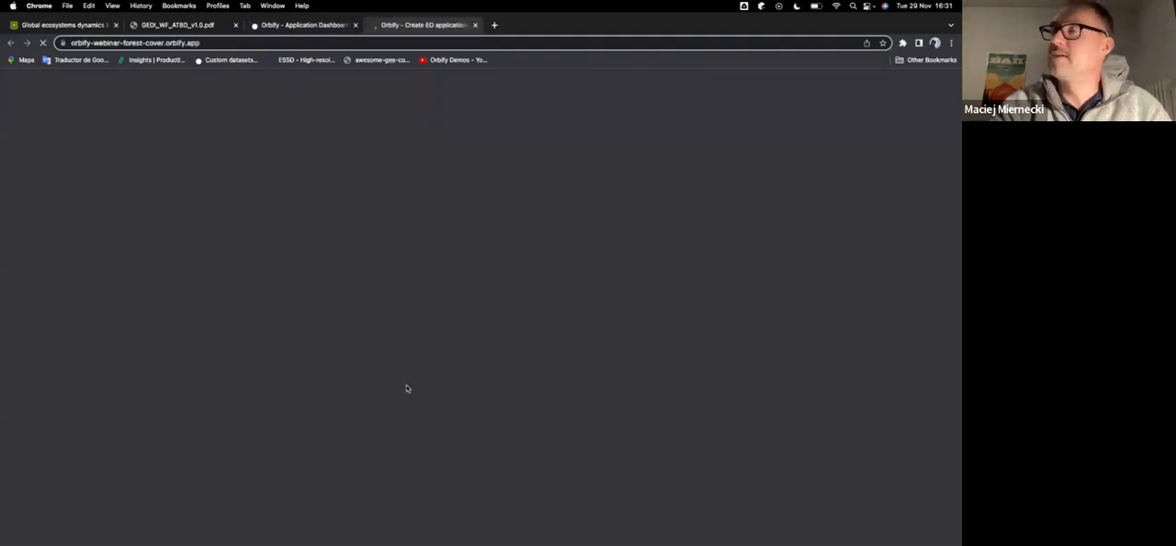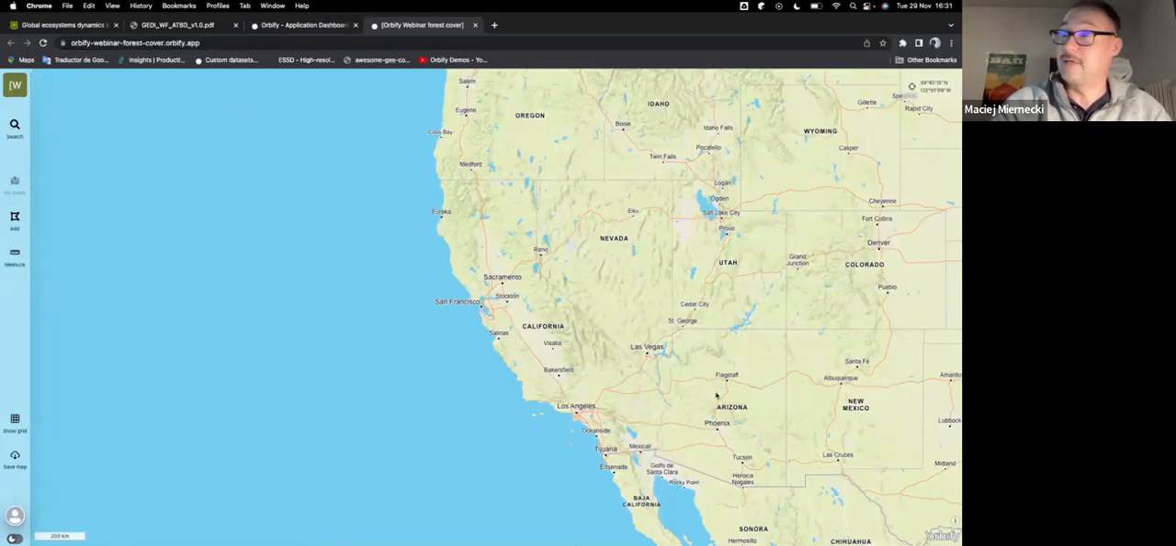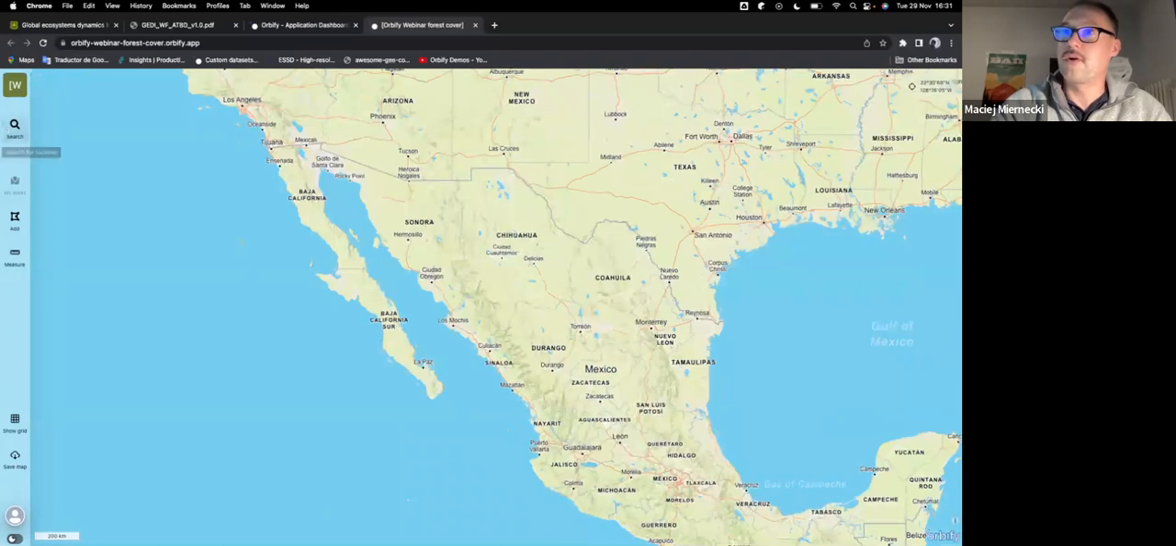Let's go to the app view. Of course, you can share this link with whoever is needed. You can customize it to include your Paraguay.